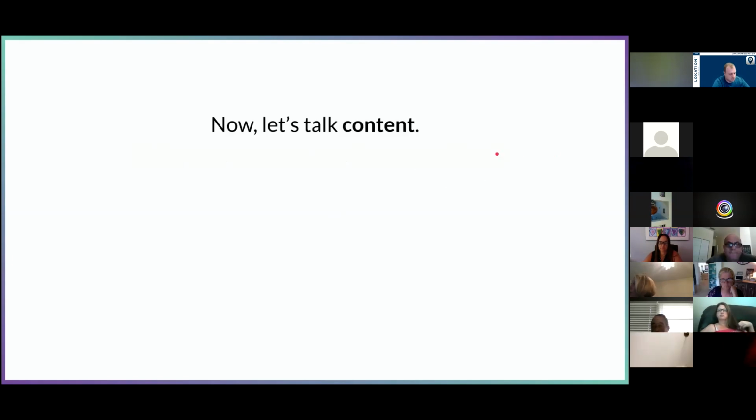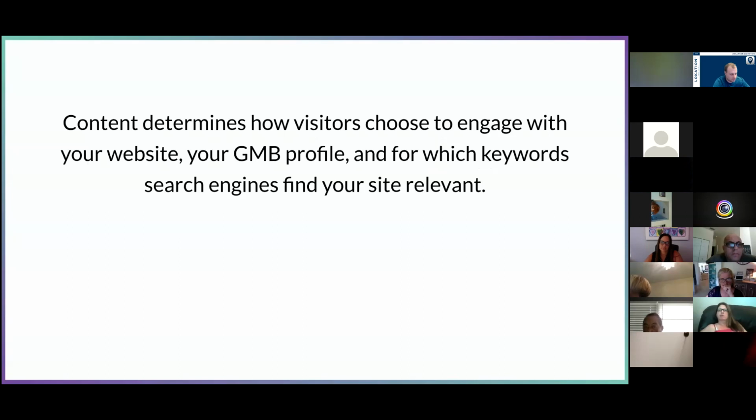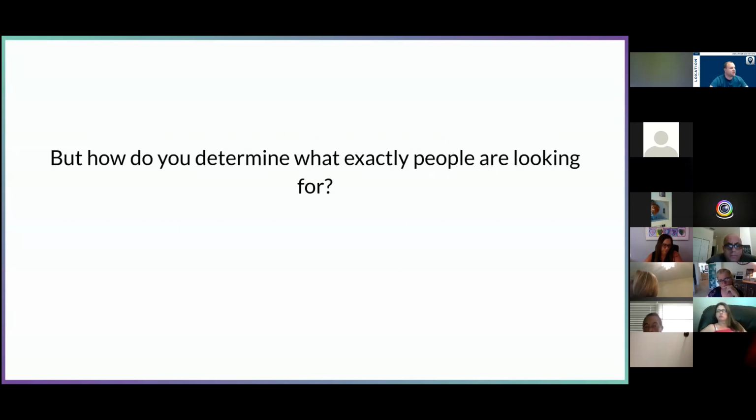All right, the next piece we're going to talk about is content. Why do we want to talk about content? Because content is a massive part of any digital marketing strategy. It doesn't matter what medium or channel the content appears in, but we want to make use of it in some form or fashion, whether we're using one channel or multiple channels. Because content is going to determine how visitors choose to engage with your website, your GMB profile, your social profiles, and also which keywords Google is going to find your site relevant for.